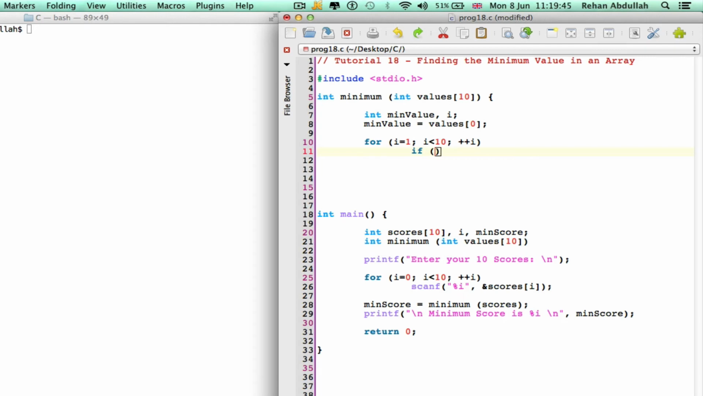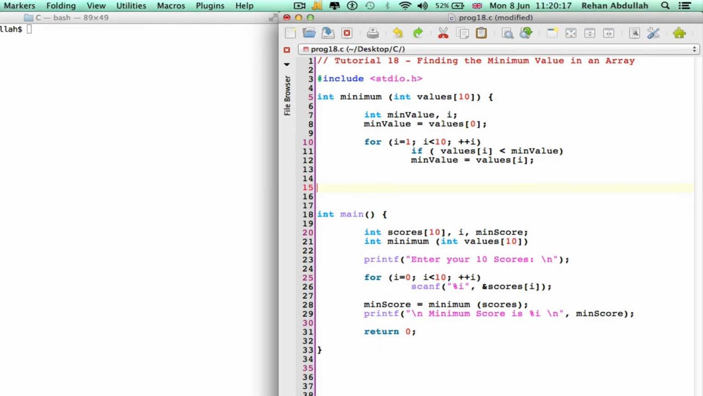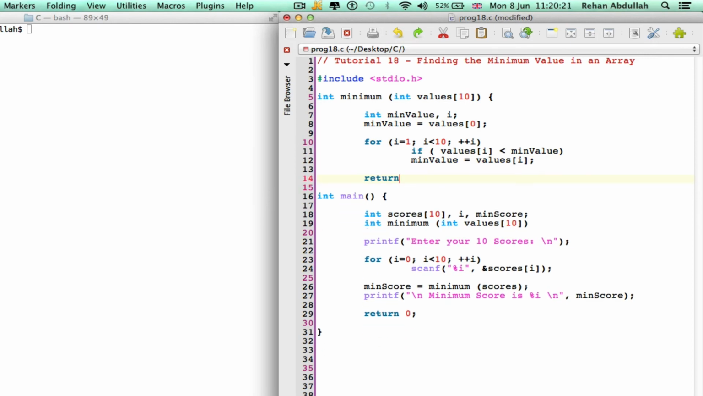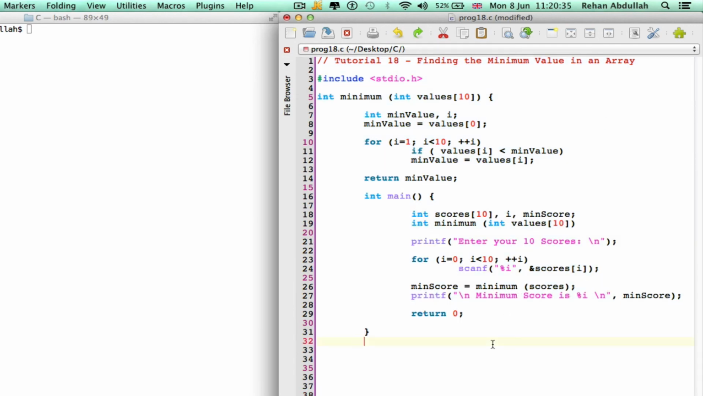Now this is your if statement. If the values I in there is less than your minimum value, which is here, paste that in there, then your minimum value equals values with the I. If not, then you return the minimum value. So yeah, we've just written a program that shows us how to find the minimum value in an array using a function. Okay, now that's indented correctly.